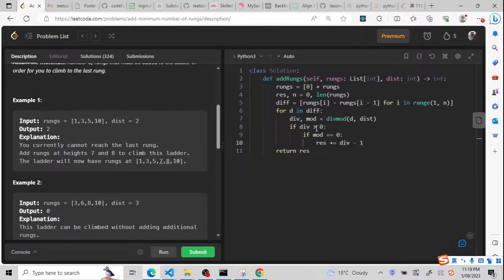This means if the div is more than 0, for example, 3 to 5, the distance is 2. 2 divided by 2, so the div is 1. 1 is more than 0, but the mod, 2 modulo 2, is 0. If this mod equals 0, the result would plus this div, which is 1, minus 1. This means the result is 0.